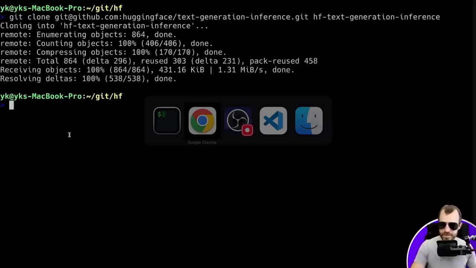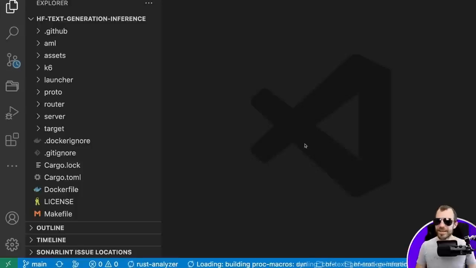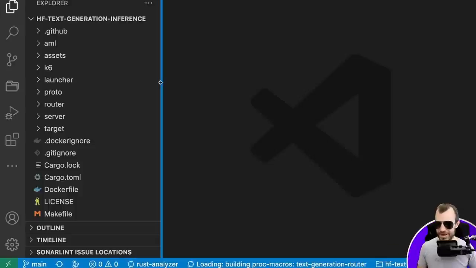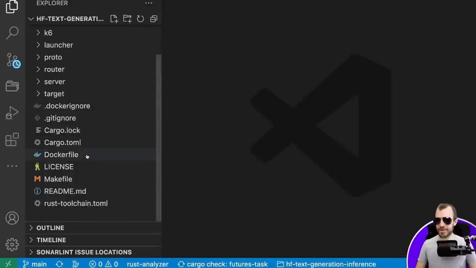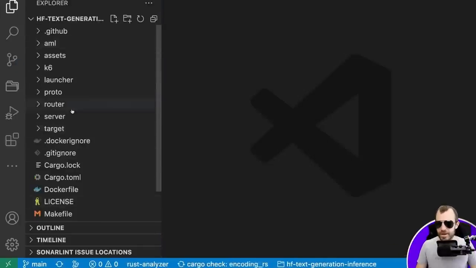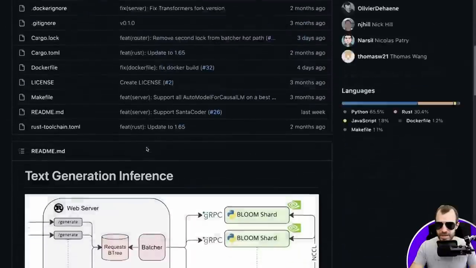All right, let's open that in code. Now, actually, I had to make the VS Code here rather large so you can see something. So forgive me for the cramped space. So what's going on right here? All of this is the repo of the text generation inference.